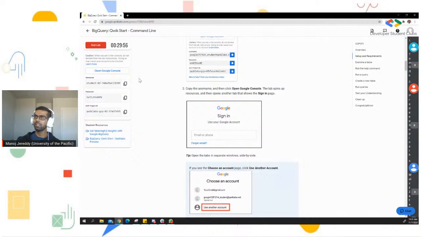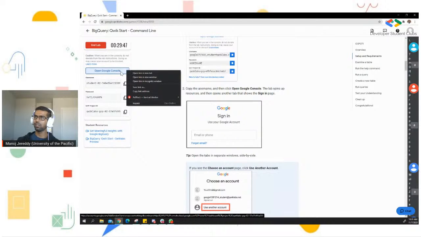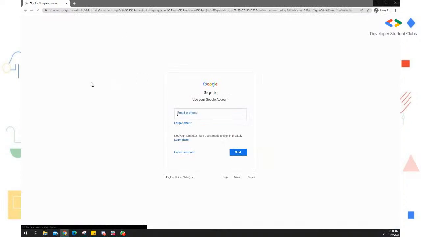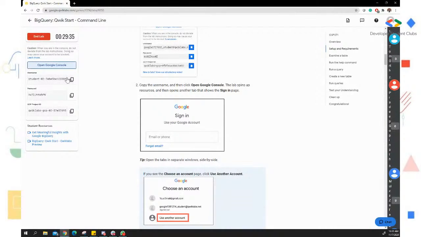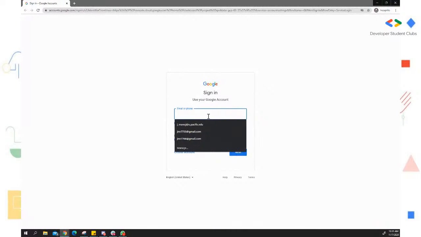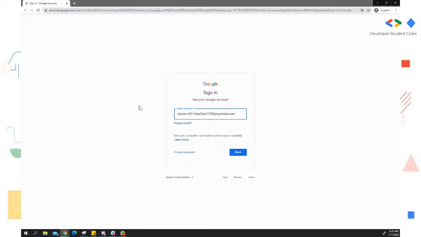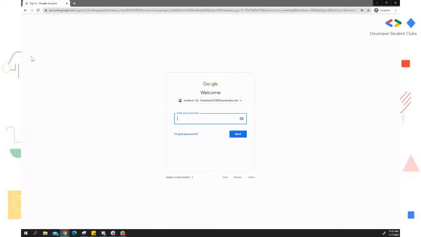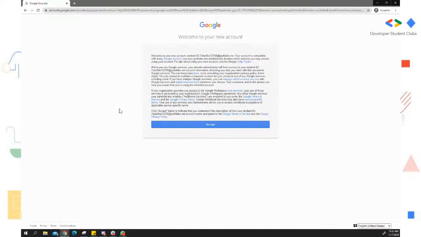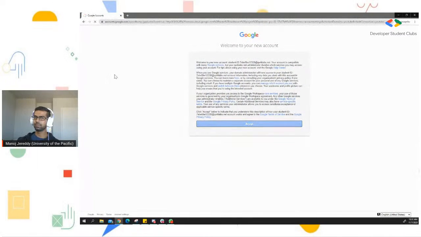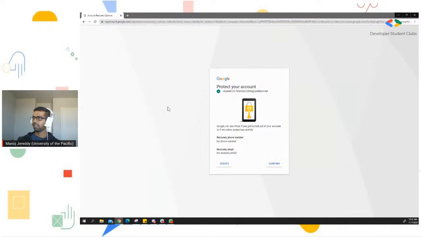And remember one thing, please open this console in incognito mode so that you won't be charged for the GCP service you are using. So just right click on the open console and open link in incognito window. Now just copy the username and paste in the email ID here. And you'll get a new instance for every lab you'll be going through. The password too. And accept all the terms and conditions. And since this is a temporary account, you don't need to give any phone number or recovery email. Just confirm it.